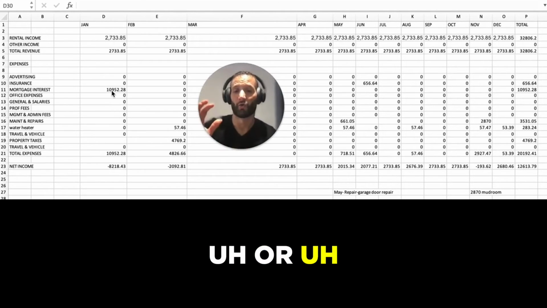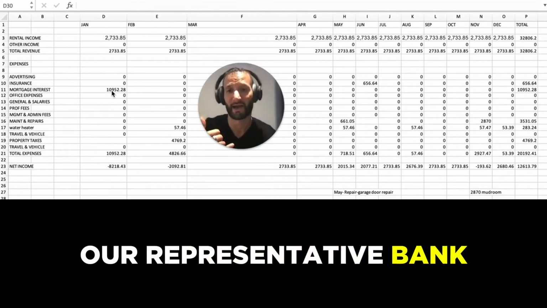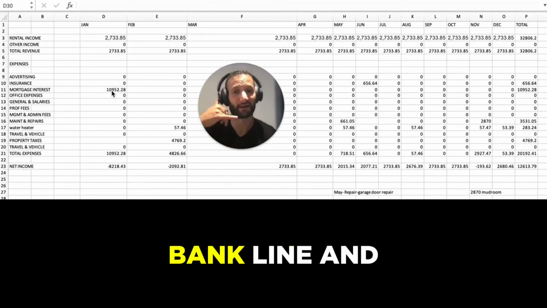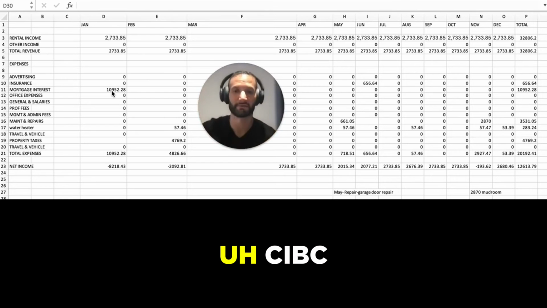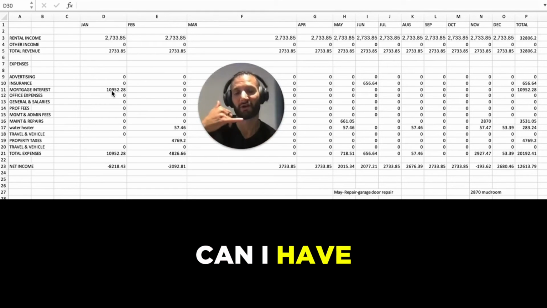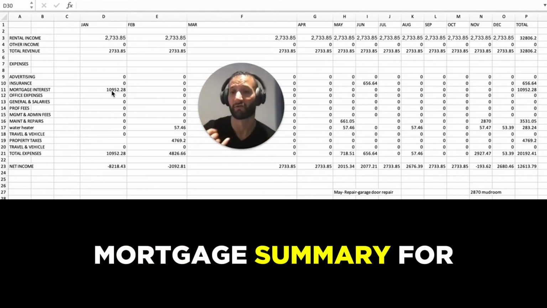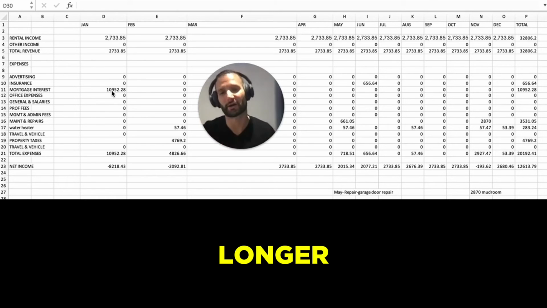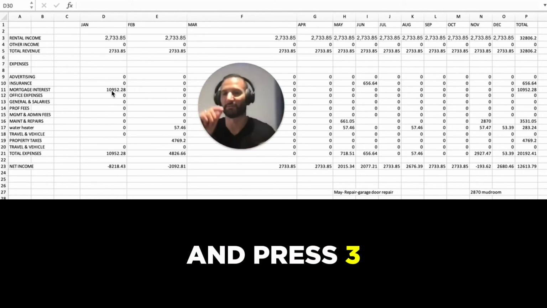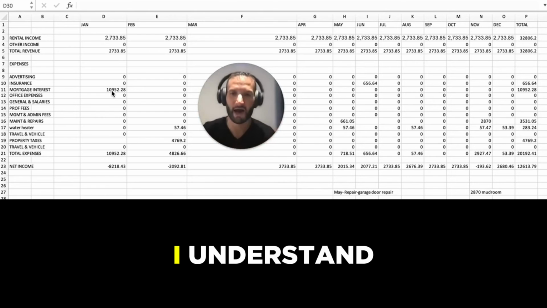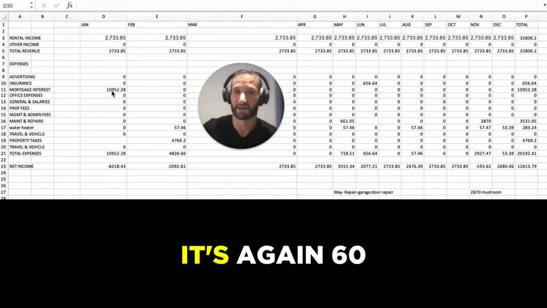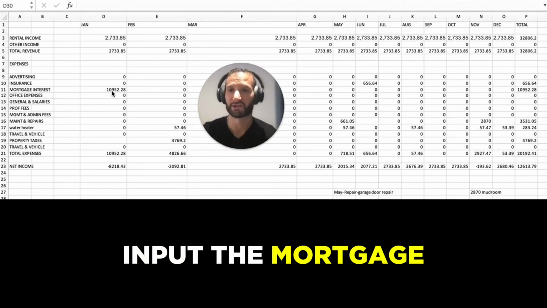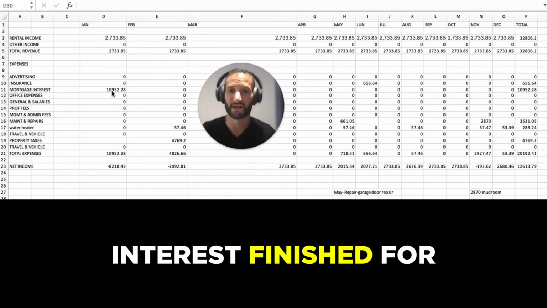Or we just contact our representative at the bank, or call the bank line, literally, and say, here's the mortgage number, mortgage 54621 with CIBC. Can I have the mortgage summary for the year? That takes a little longer because you've got to be on hold and press 1 and press 3 and press 6 and get to the right person. I understand. So call that 15 minutes, or if you get a letter, it's again 60 seconds. Input the mortgage interest, finished for the year.